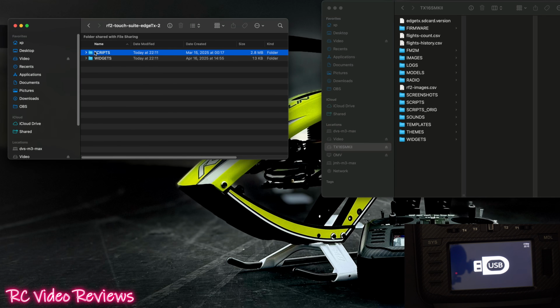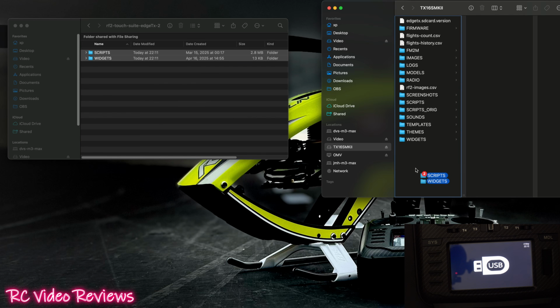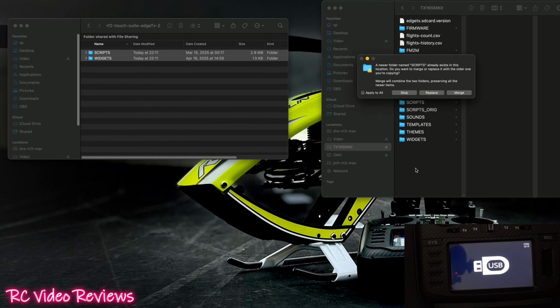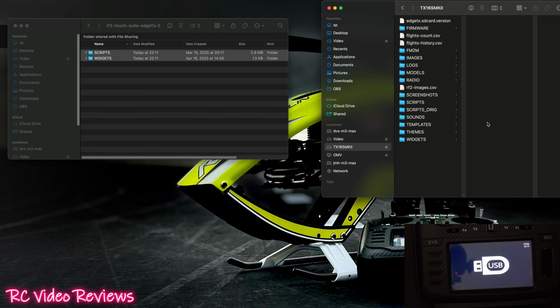So I'm going to highlight these two folders on the download side, and I'm going to drag them over to my SD card, and I'm going to let them go. Notice the option says merge. I'm going to hit apply to all and click merge. And that will update my SD card with all of the contents we need for the dashboard to work. Now that we've backed up our SD card and added the scripts and widgets to the SD card, we can put the computer away and we'll focus now on the radio.